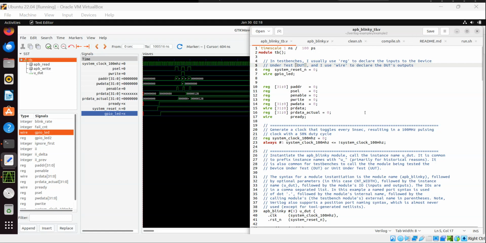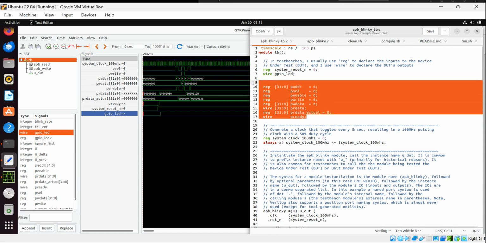In this video, we're going to cover the test bench for Blinky with an APB interface. Stolen heavily from the Blinky test bench, so I'll just talk about the changes from that test bench. Here we added all of these signals here.